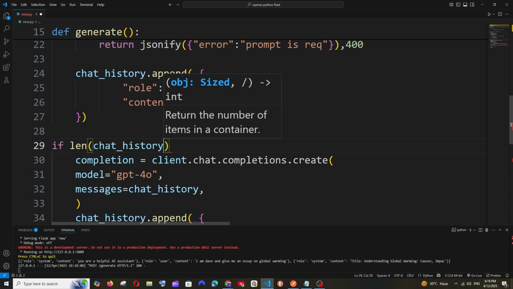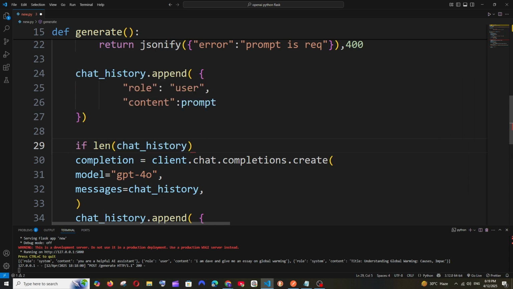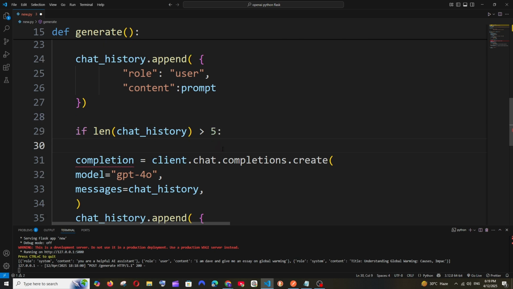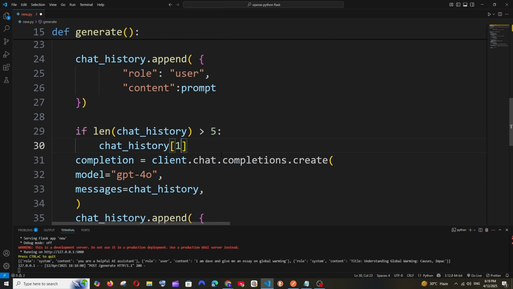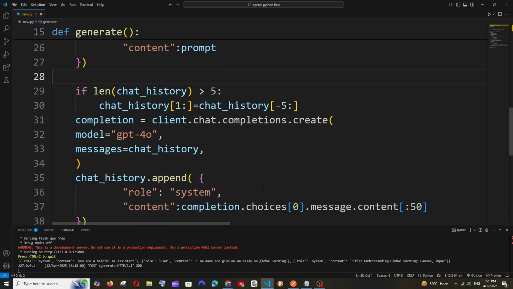So if the length of chat history is greater than, let me go with the past 5 conversations. If the conversation length goes above 5, I want to clear the first conversations. I want to only have the latest 5 conversations. So in that case, what I will do is chat_history[-5:], which is going to remove the older conversations. All right, so this is also another way that you can do it.